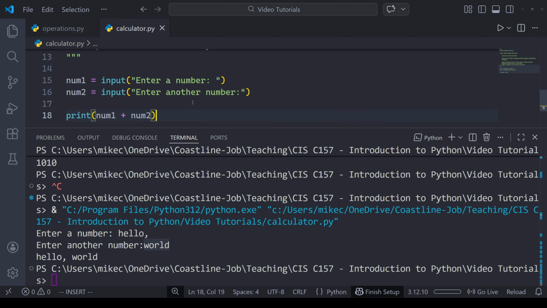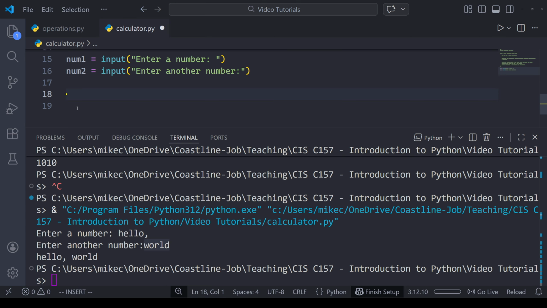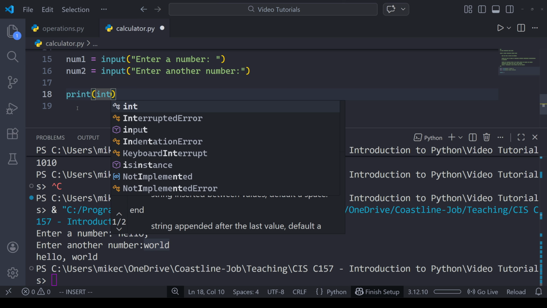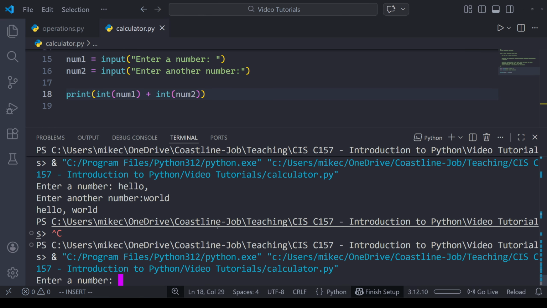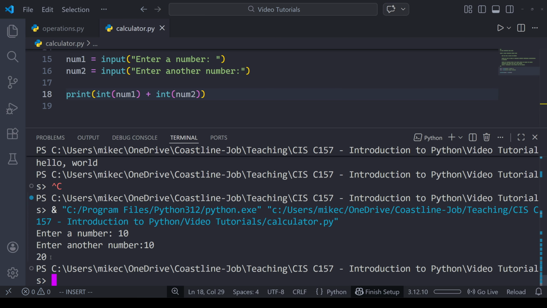Okay, so we don't want this to happen when we're working with integers. Since we know that input takes a string, we need to manually convert what we're getting back from this function to an integer. We can do that in a couple of ways. Since we already have our variables here, if I want to do additions, I could print int of num1 plus int of num2. Just putting int and then a value inside of it converts it to an integer data type. So if I run that and I do 10 and 10 again, you'll see I get 20, the correct answer there.